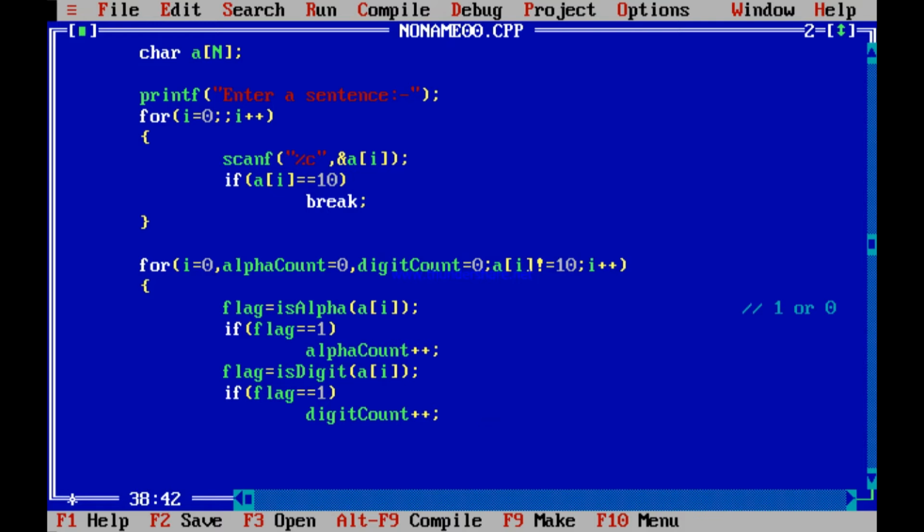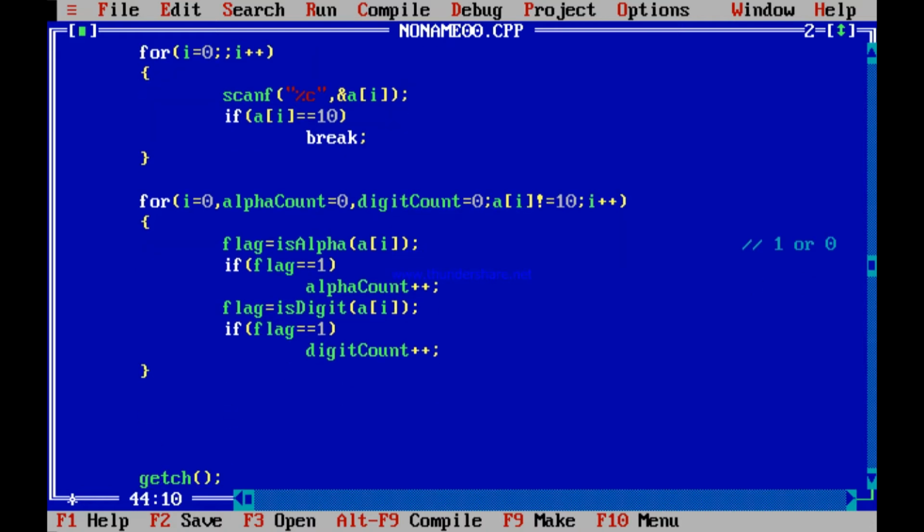Now once this is done, once this whole thing is done, then what? You know that now you have the alpha count variable containing the number of alphabets and digit count variable containing the number of digits. Your job is done. Use of a function has made your life quite easy now. You have just checked, passed it to a function, a character, and checked whether it is an alphabet or a digit, and accordingly you have incremented it.